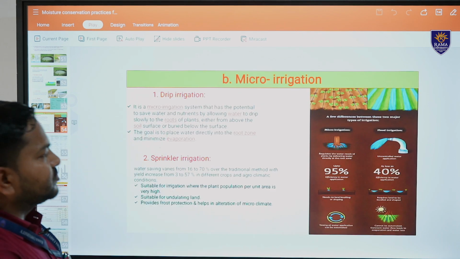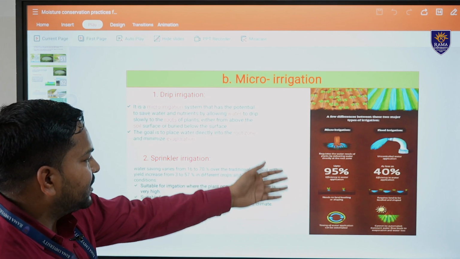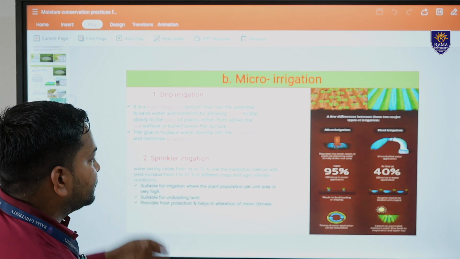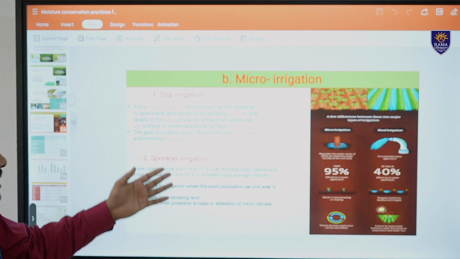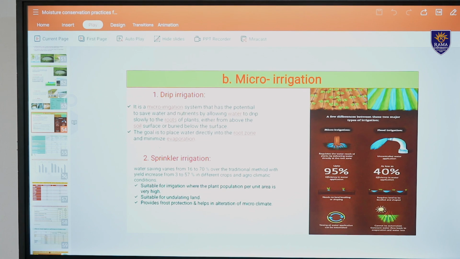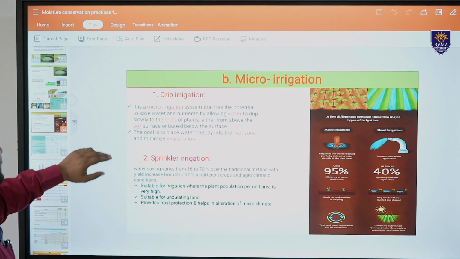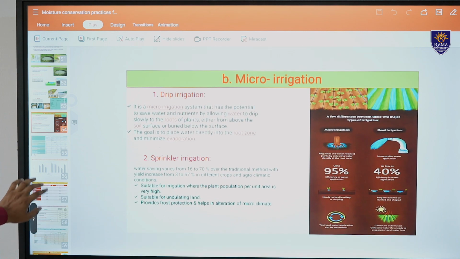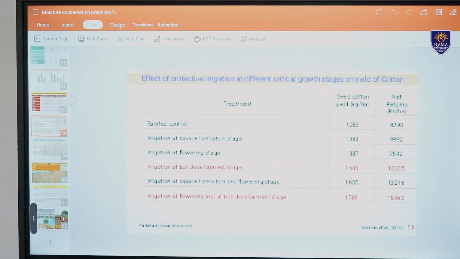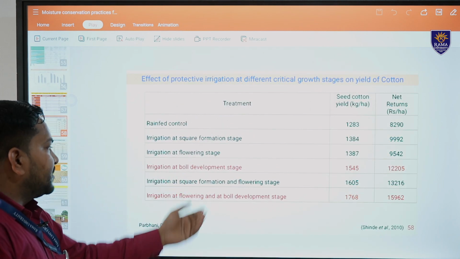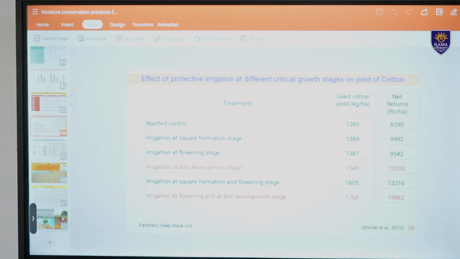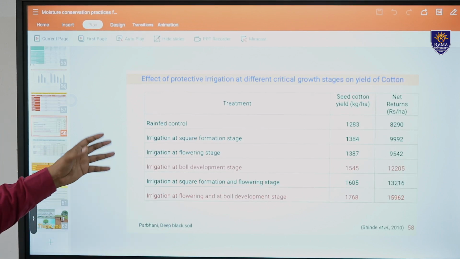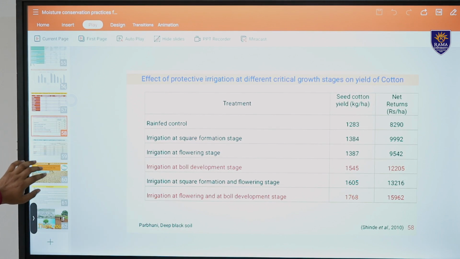Micro irrigation is also similar: it could reduce water use by 40% and increase water use efficiency up to 95%, with management practices like drip irrigation and sprinkler irrigation. Many scientists also reported that irrigation at the boll development stage and irrigation at the flowering stage were found superior to all other management practices.